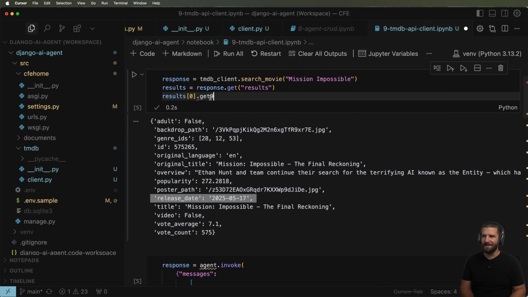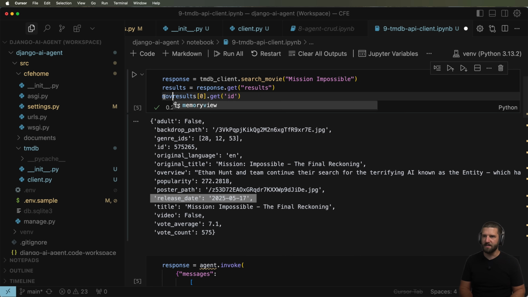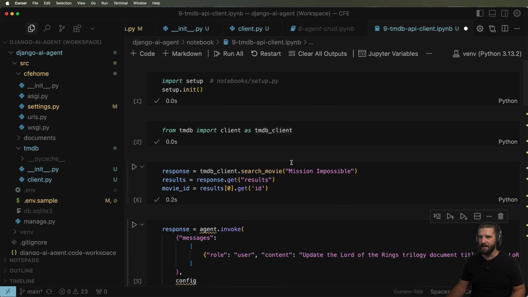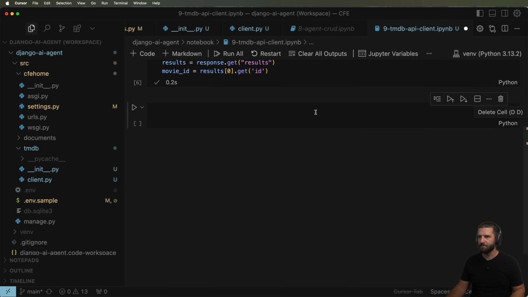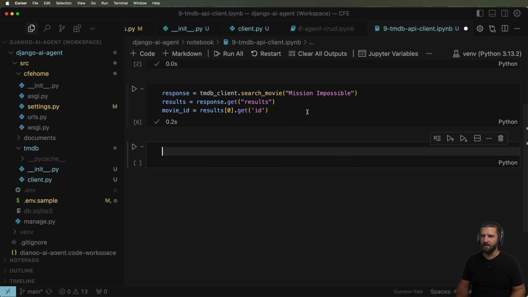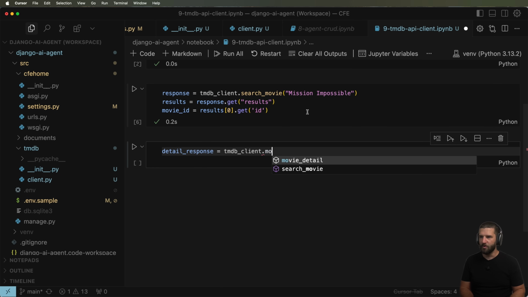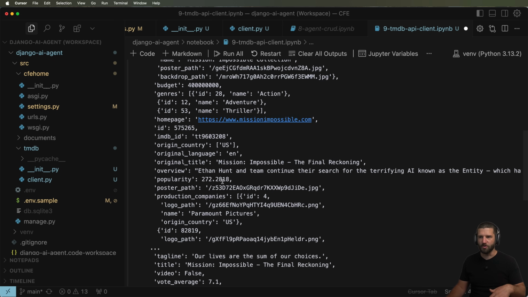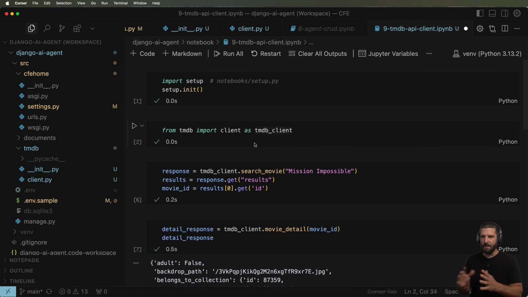And then you can go ahead and get the ID here. So I'm going to do that. Let's get the actual ID, and we'll say movie ID equals that. There we go. And then I can grab from that movie ID. I can do the next one. Let's get rid of these in here. The next one, as in the detail response, equals TMDB client dot movie detail of that movie ID. And then now we can take a look at what that response is. And there we go. So we've got a lot more data in here about this movie in particular based off of these API requests.